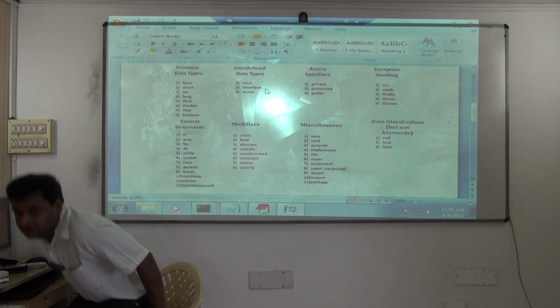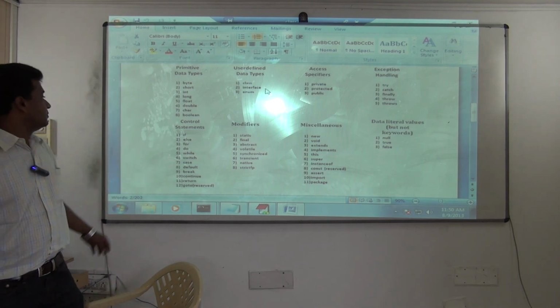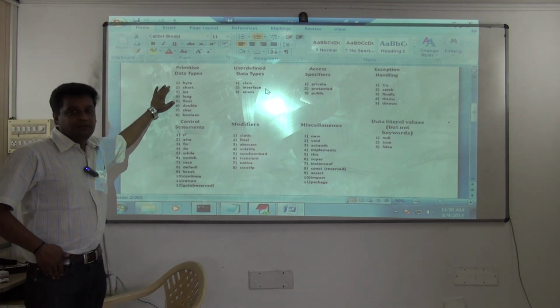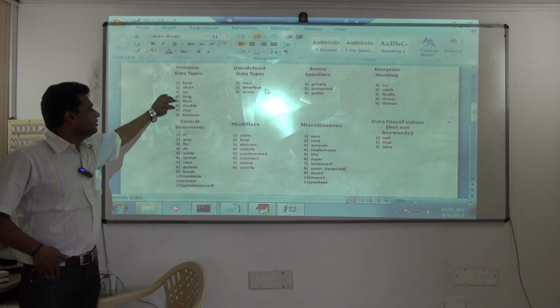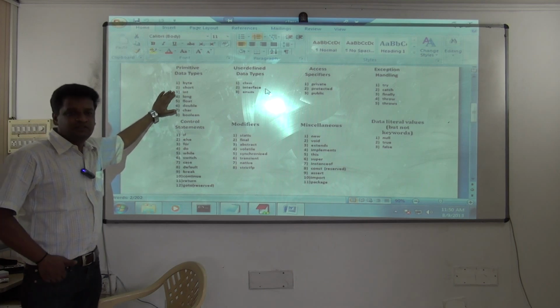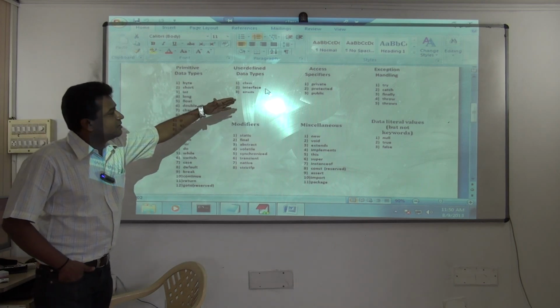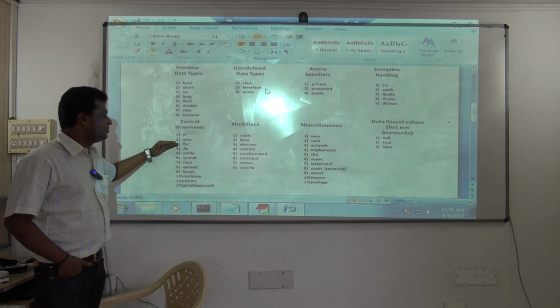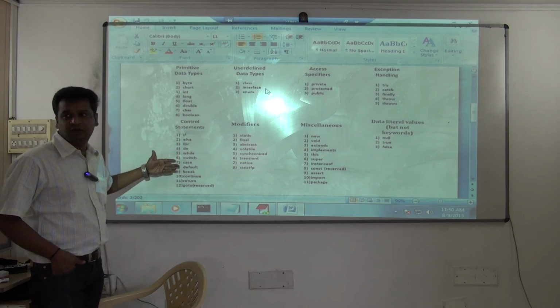Okay, in these Java keywords, how many keywords do you already know? Almost all you know here. Int, long, float, double, char. So many keywords you already know. Some things like if, else, for, do, while, switch, case, all you know.